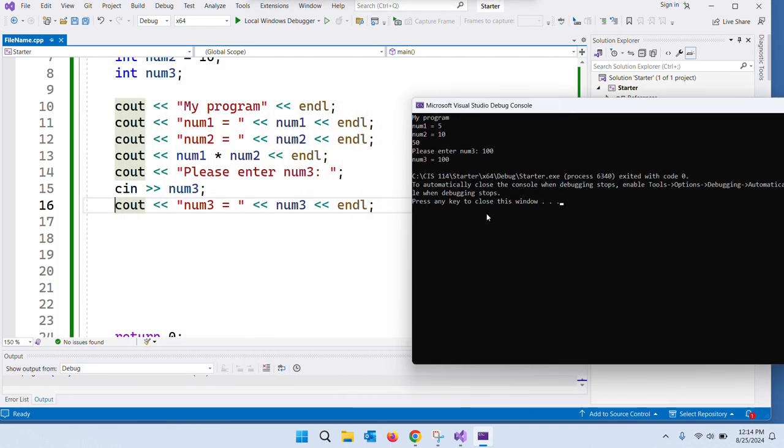Here's what it looks like. Please enter num3, and I input 100. Nowhere in this code does it say 100, because it's asked for a value, and the user, in this case I'm the user, entered the value 100. Now it's assigned to num3.